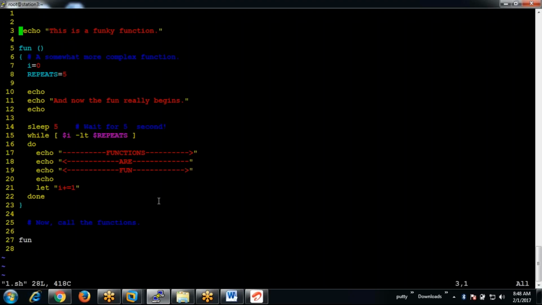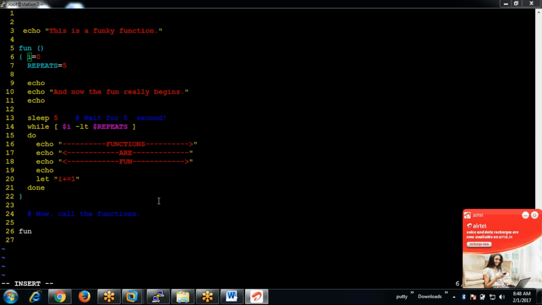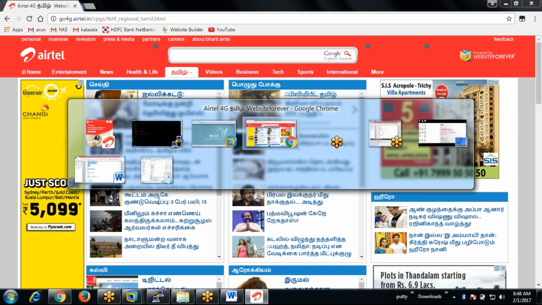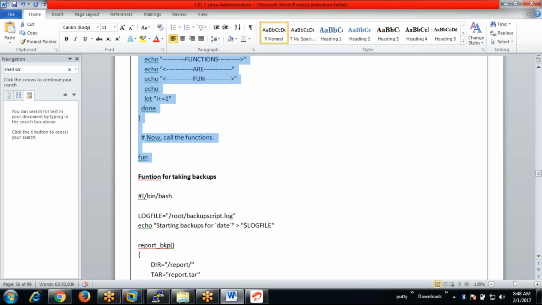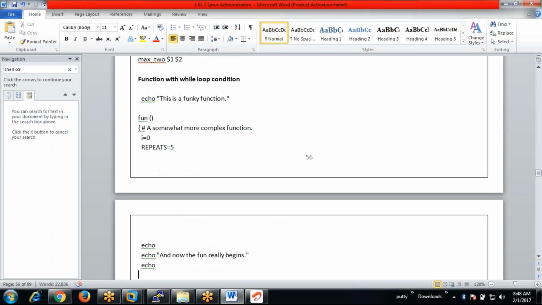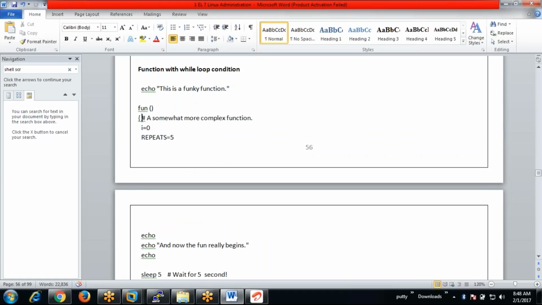So here, this function involves both the function and the while loop. First, here I am printing, this is a funky function. Here I start writing the function. I am just assuming a is equal to 0. I am just setting the value that a is equal to 0. And another variable, repeats, is equal to 5 here. I is equal to 0 and repeats is equal to 5.